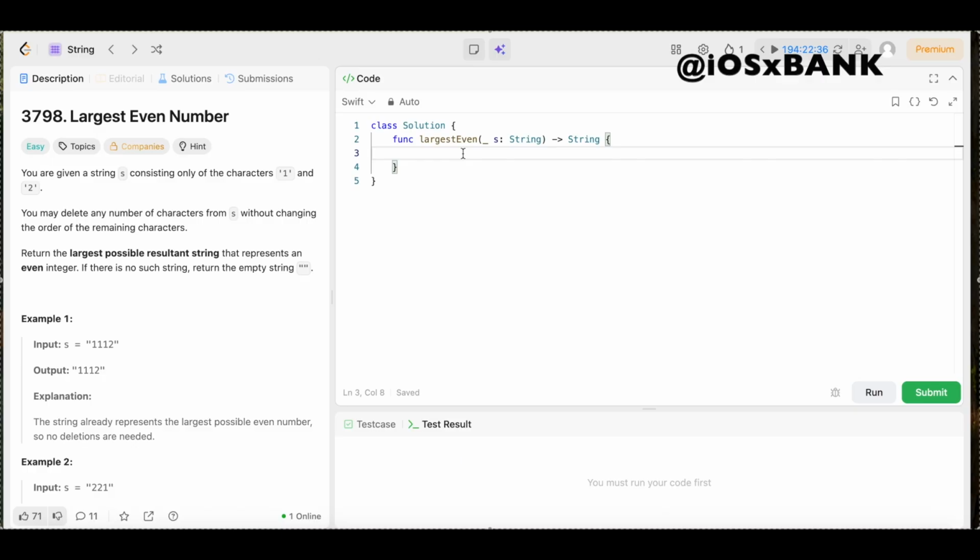All right, y'all, we're back again, another day, another LeetCode problem where we're doing daily LeetCode problems. And today we have question number 3798, largest even number. The difficulty level is easy, but don't worry because you already know we're going to keep the solution as simple and easy to understand as possible.